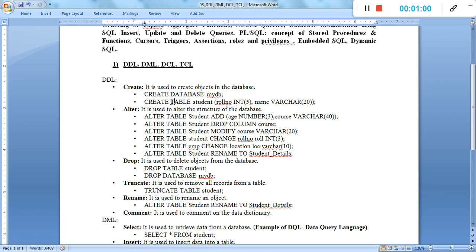The capital letters show the SQL commands, or we can say the keywords of SQL, and the small letters are user defined words. Like MyDB is user defined as a database name, and student is user defined as a table name. Then int and varchar are data types, and roll number is a column name, which is again user defined. That's why the small letters show user defined words, and the capital letters are the keywords of SQL. Then create is for the table and the database.